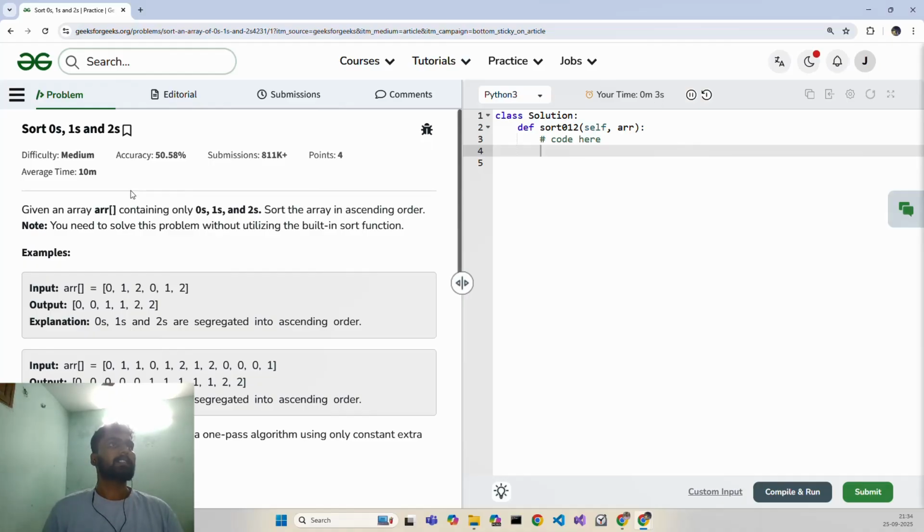The problem statement is sort 0s, 1s, and 2s. Given an array containing only zeros, ones, and twos, sort the array in ascending order. You need to solve this problem without utilizing the built-in sort function. Example here, they have given us 0 and 2, 0 and 2. Output is like zeros, ones, and twos, sorted.